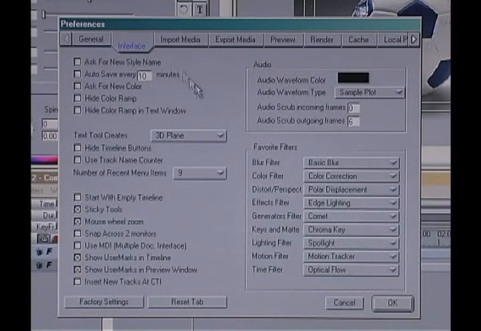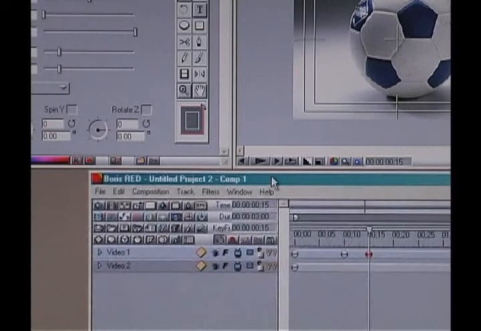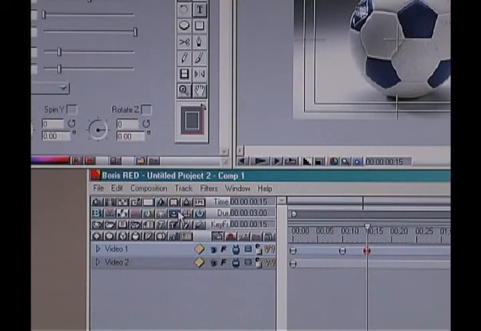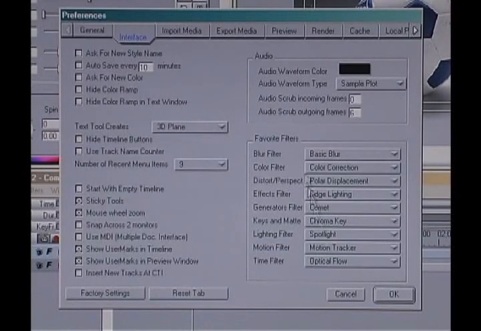Let's move on now to interface, and what I want to show you here is that basically this is how your program is going to behave. You saw the favorite filters buttons in the timeline. In the timeline down here, you see all these buttons. You've got favorite filters. You've got your favorite motion filter, your favorite time filter, favorite lighting filter, favorite color filter. All those are right there for you to use, but you have to set them up here. It's going to add default favorites, but basic blur may not be your favorite blur filter. It may be the Gaussian blur.